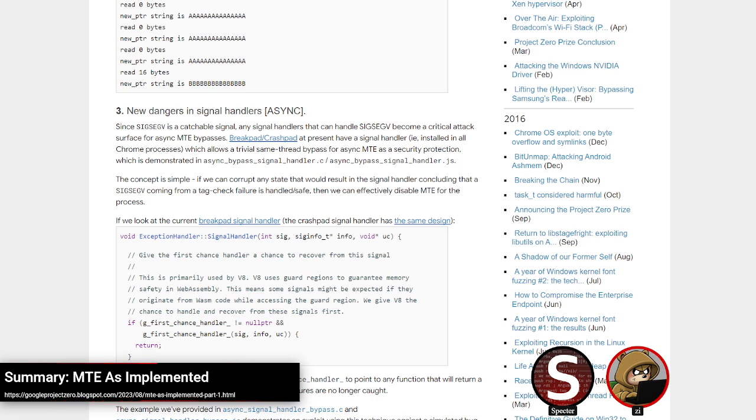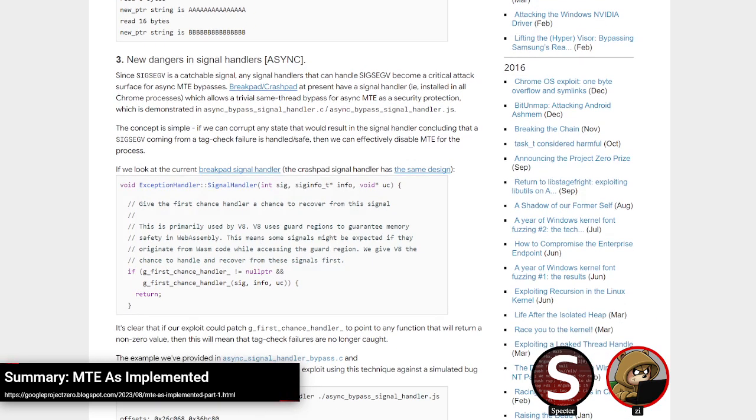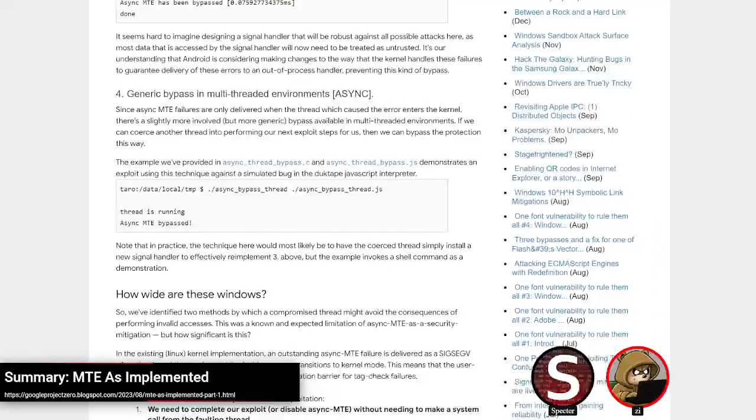Again, that's only with the async case, but it is definitely a viable or likely case in a lot of applications. They do have the signal handler for that, usually for dealing with other issues, but they will have a signal handler, so there is that potential of a corruption allowing them to effectively disable MTE on their own thread.